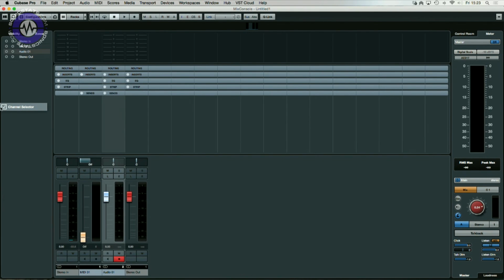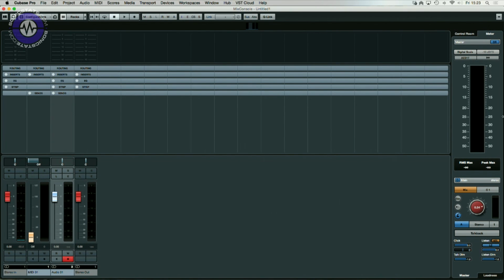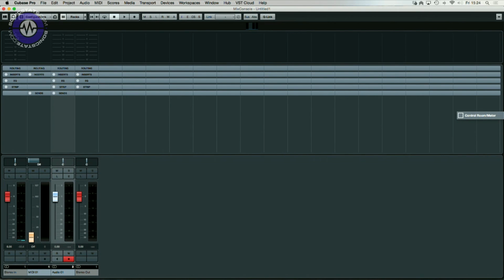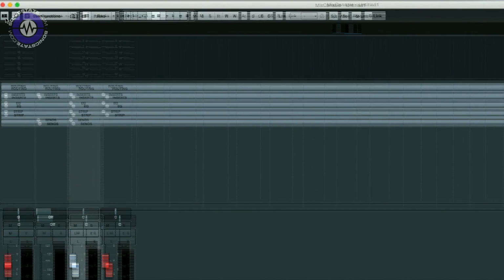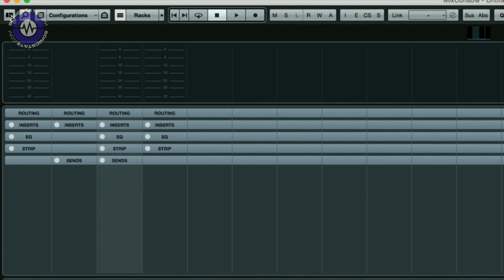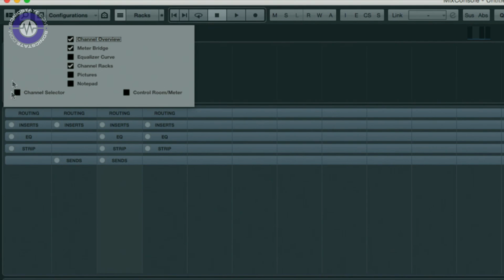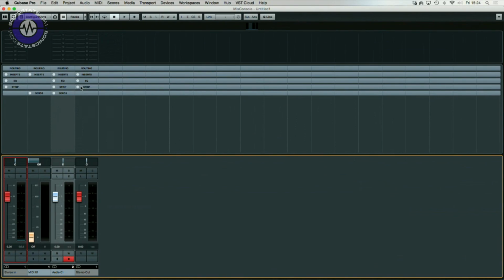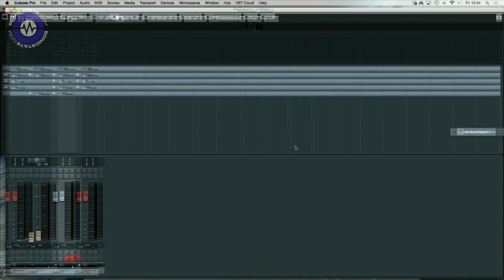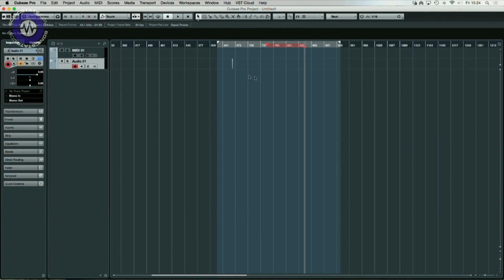Here, I can open and close the channel selector. Over here, I can open and close the control room meter. So in the past, we used to have to go up to the top here to this little, almost anonymous little button to go into it and to change things. So that's maybe a speedier way of adjusting your real space, especially useful if you're working on a smaller, maybe laptop screen. Okay, again, these are little things, but they do amount to something.